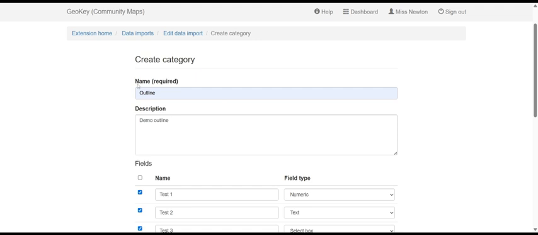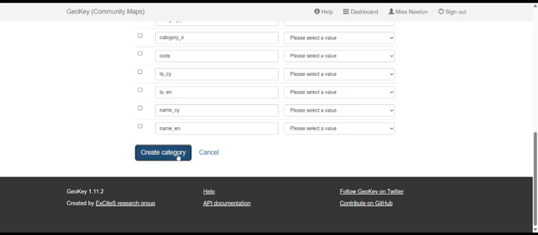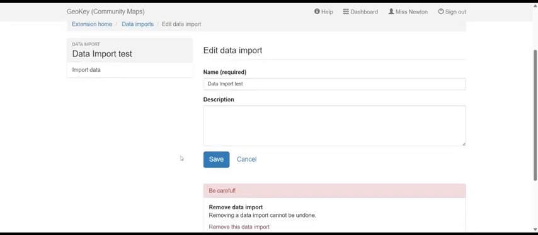In the Create Category page, name your data. This will appear on the left on your Community Map page. Change the field name if you wish, but you must choose a value from the field type drop box. Click the Create category at the bottom of the page.